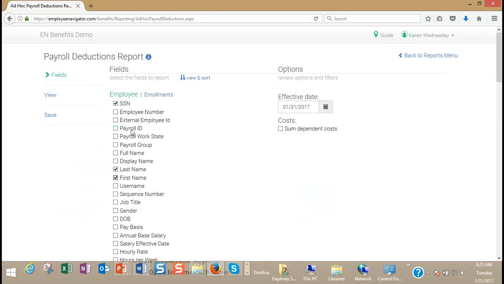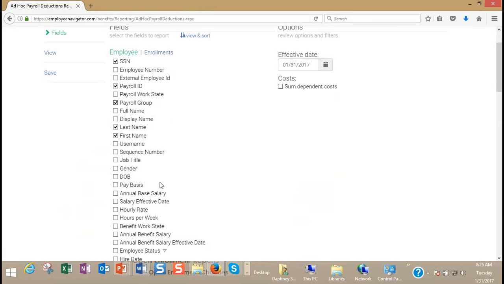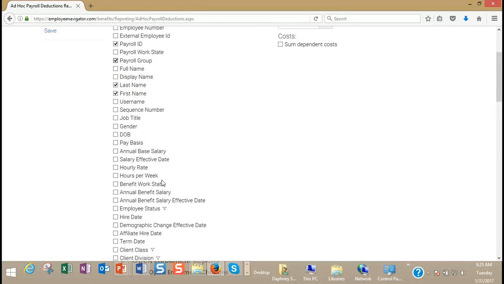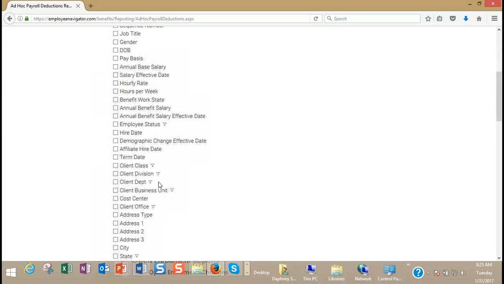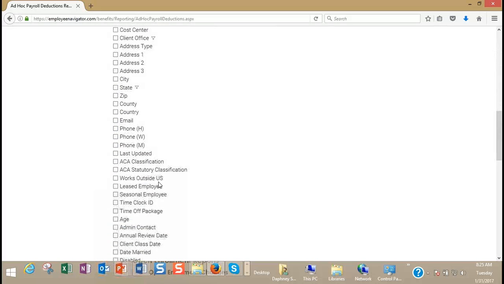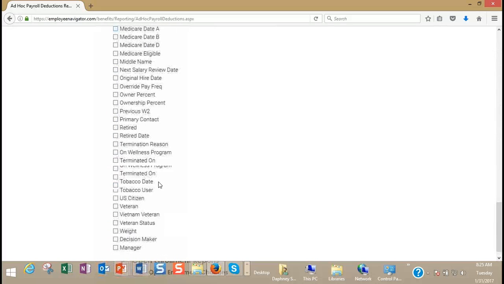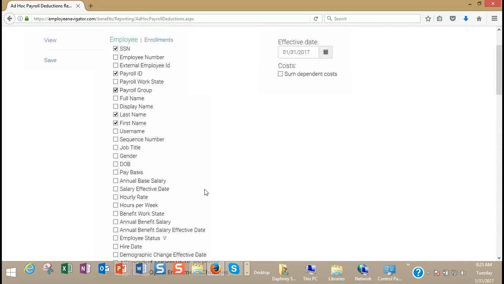In this case, I'm going to include the payroll ID. I will include the payroll group. And I believe that's all the fields that I'm going to include in this report. But I'm going to scroll down so that you can see that all of the fields are available, should you choose.